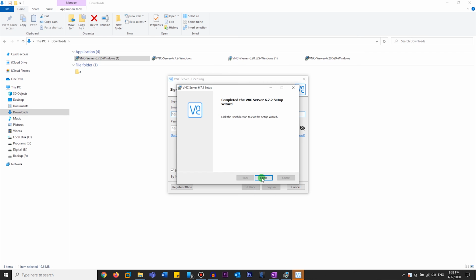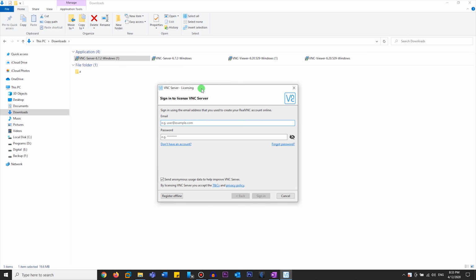This is installed, click Finish. So as you can see, it's asking me to sign in to license the VNC Server. Alright, so what you need to do now is you will need to create a free account with VNC so that you can sign in and use it for free for your personal uses. If you're using this in an organization, you'll have to purchase a premium version of VNC Connect. Purchasing a premium version of VNC Connect also gives you different other features which might be helpful for your organization.